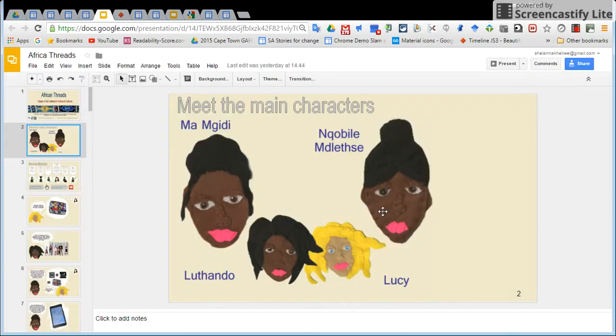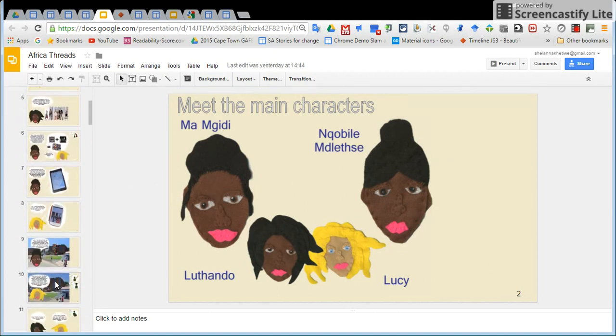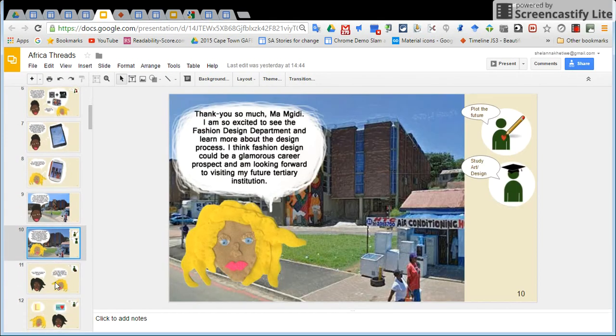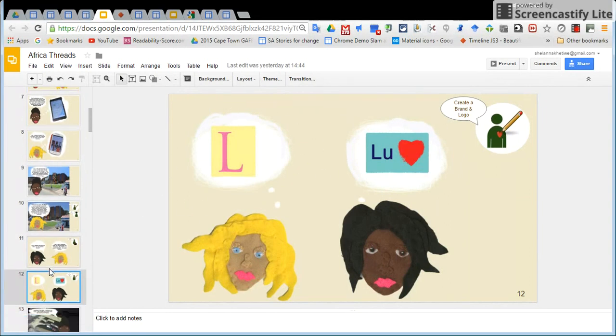And this is based on the journey of two characters called Lutando and Lucy, and they start learning about traditional Ndebele culture based on their conversations with Lutando's mother, Maimgidi, and a local fashion design student, Nonkabile Mschletzer. It was really important that throughout the game, the students learned the power of culture and how it affected society, as well as specific design skills. So throughout the story, the characters talk about various arts and design careers.